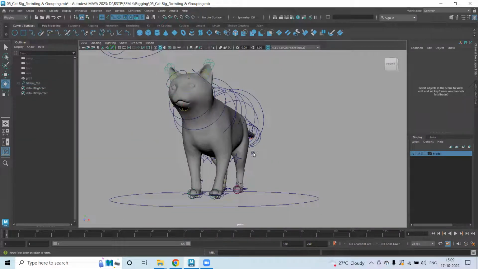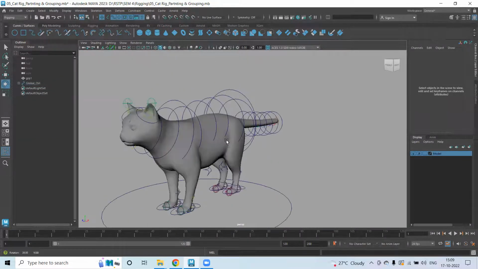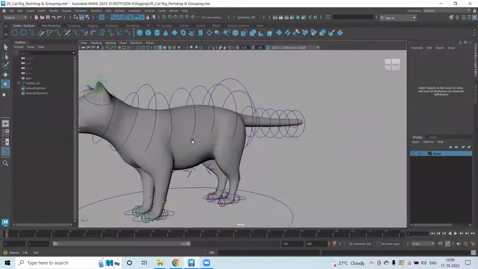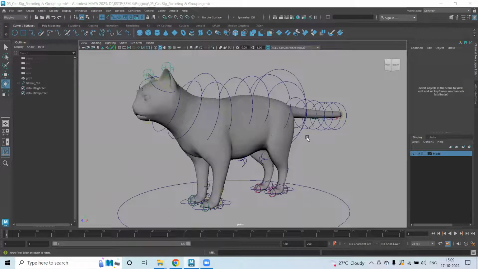Fine, then you complete it up to here. We'll see in the next class. We'll do the skinning in the next class. Okay. So we have completed rigging. We have to do skinning. Try to complete this up to here. This is a bit more technical. Okay.